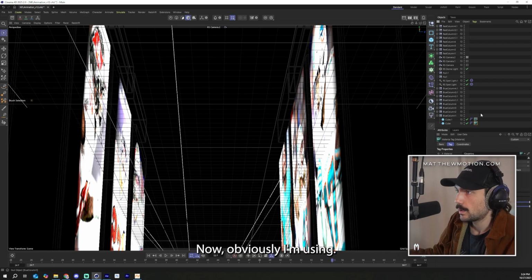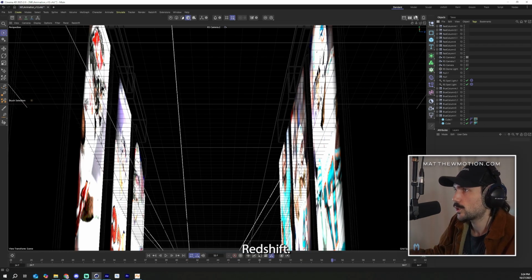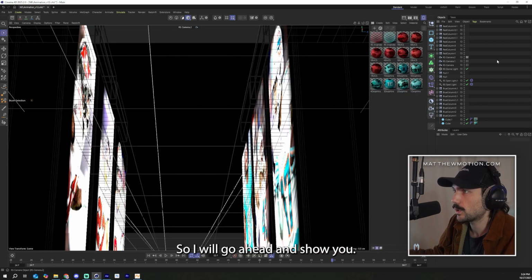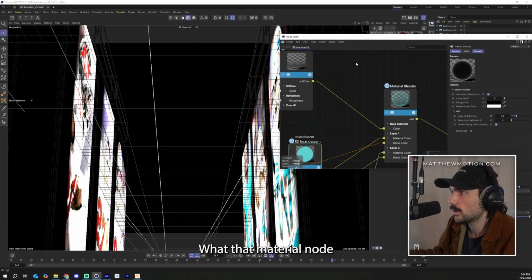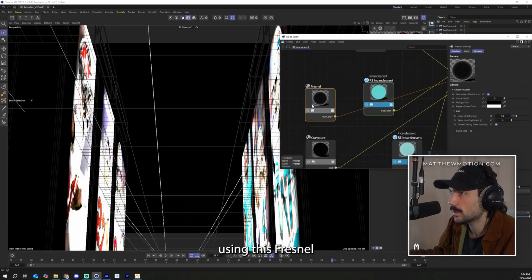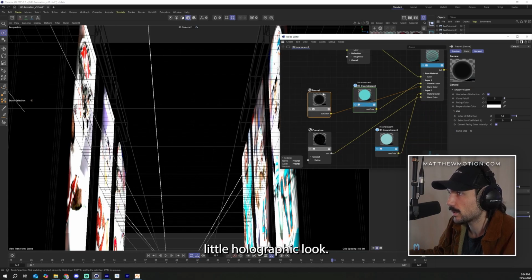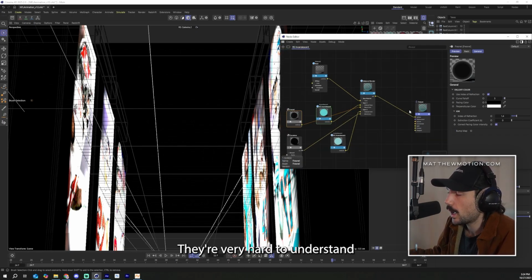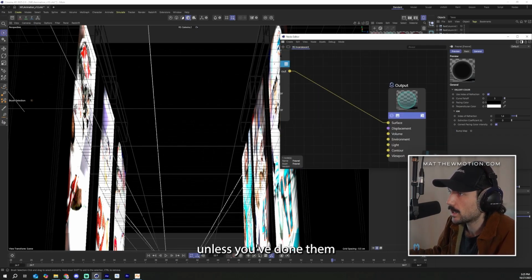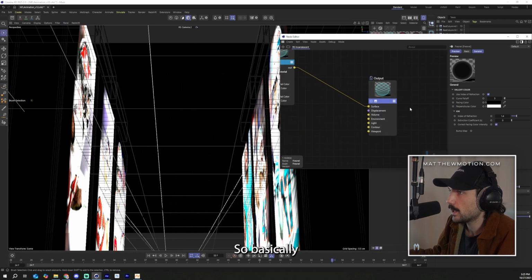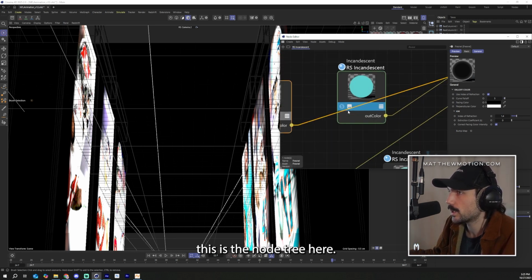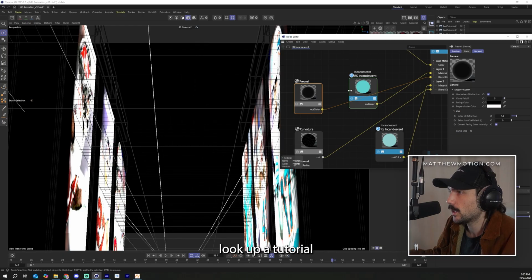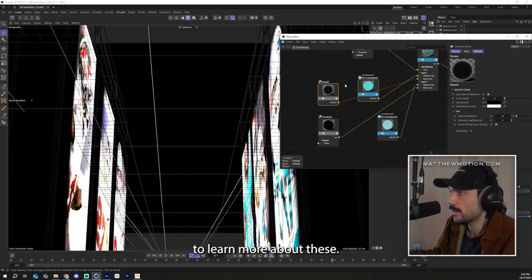this incandescent material. Now, obviously I'm using Redshift, so I will go ahead and show you what that material node looks like. It's basically using this Fresnel to give that outer little holographic look. That's basically the key if you want a quick summary, but you can look up more tutorials on these incandescent materials. They're very hard to understand unless you've done them a bunch of times. So basically this is the node tree here. But definitely go look up a tutorial to learn more about these.